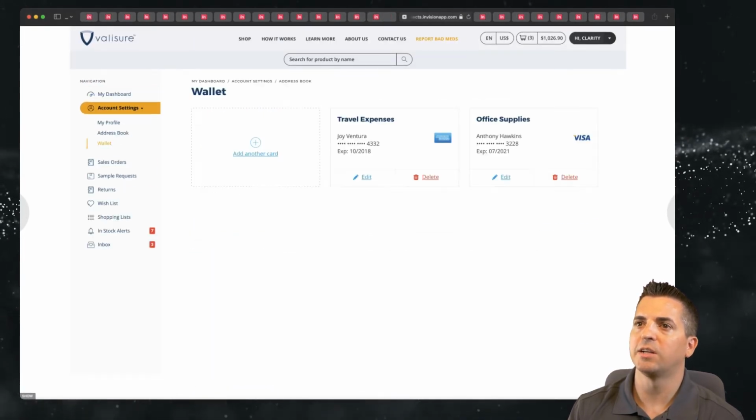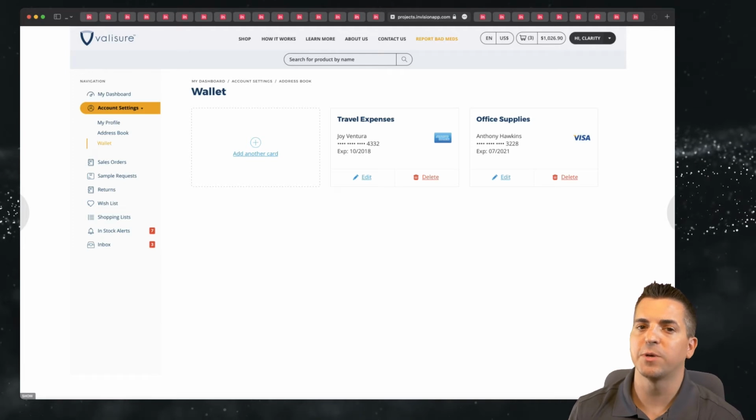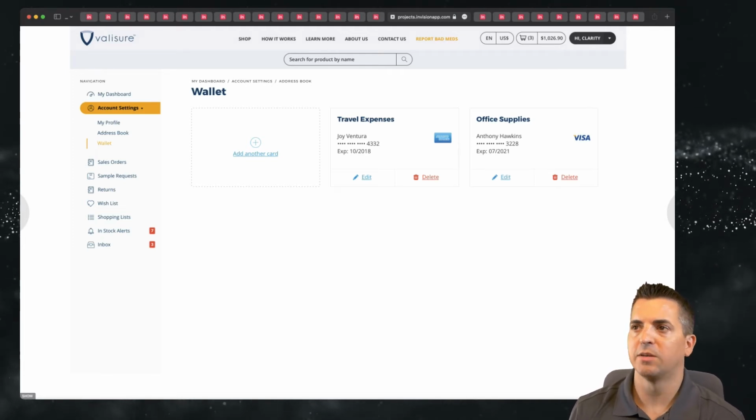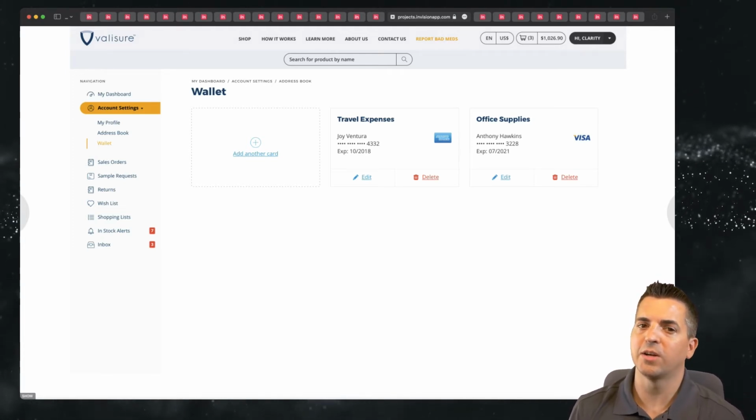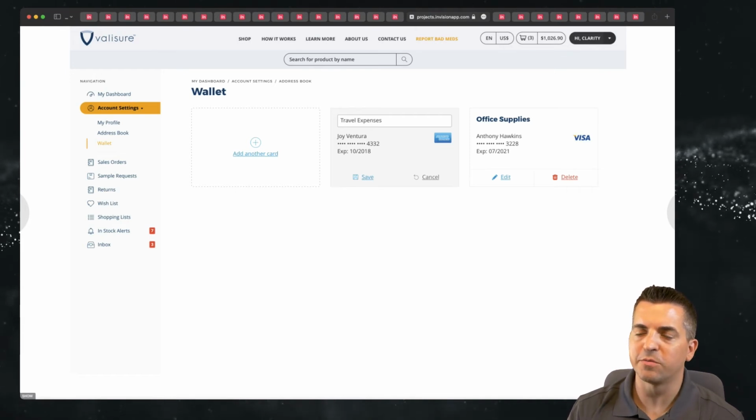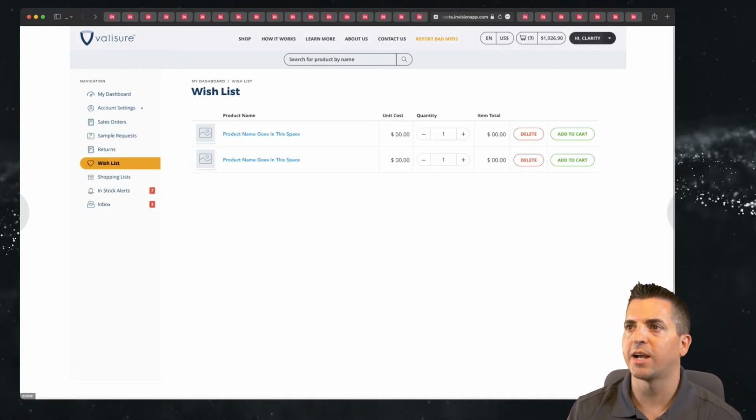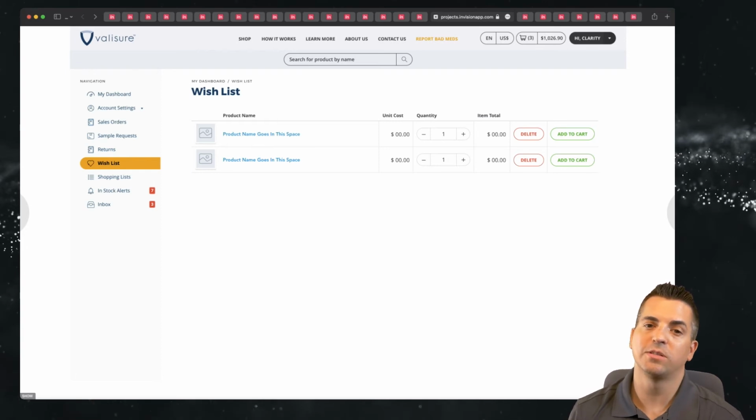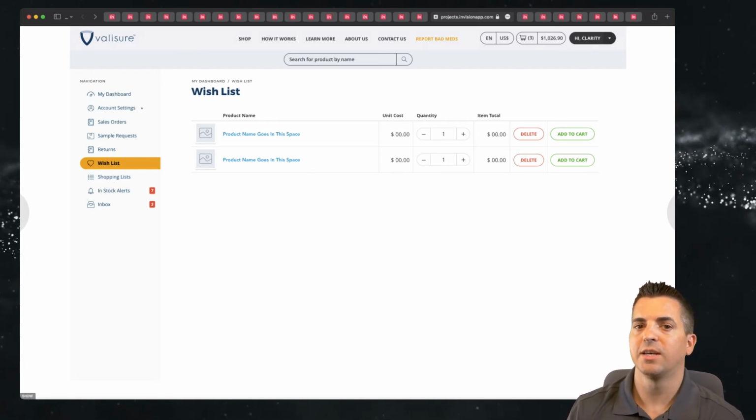And then they can drill into some of the aspects of the dashboard, some of the areas where users might want to manage their wallet and make changes to a wallet entry, change the nickname, update the card information, add a new wallet entry, that kind of thing.